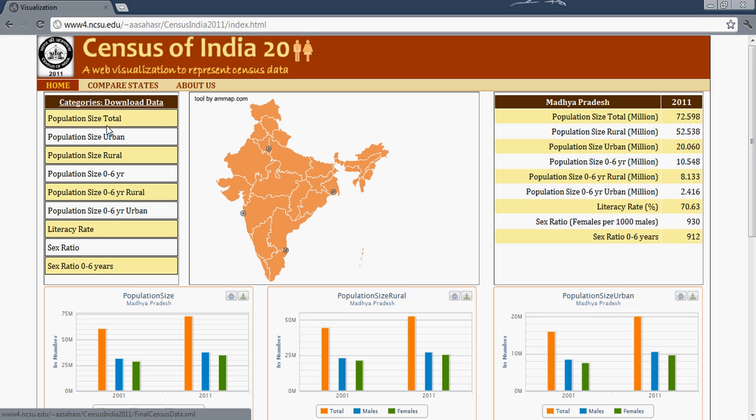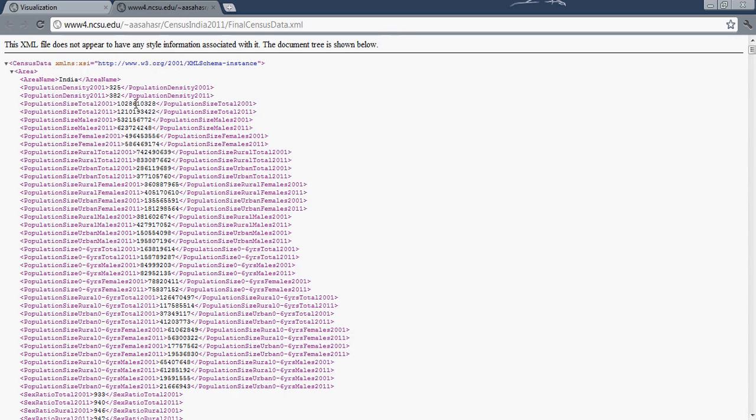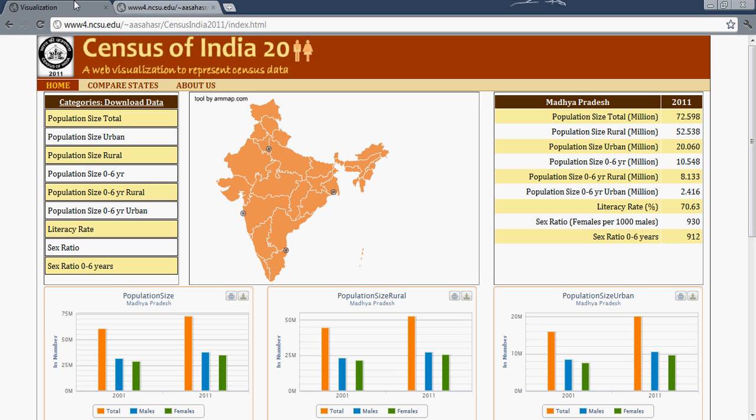Next thing you can observe on our website is downloadable data. When you click on this link, you are given an XML data. This is for other users to use. They can include this data in their website or for any other purpose.